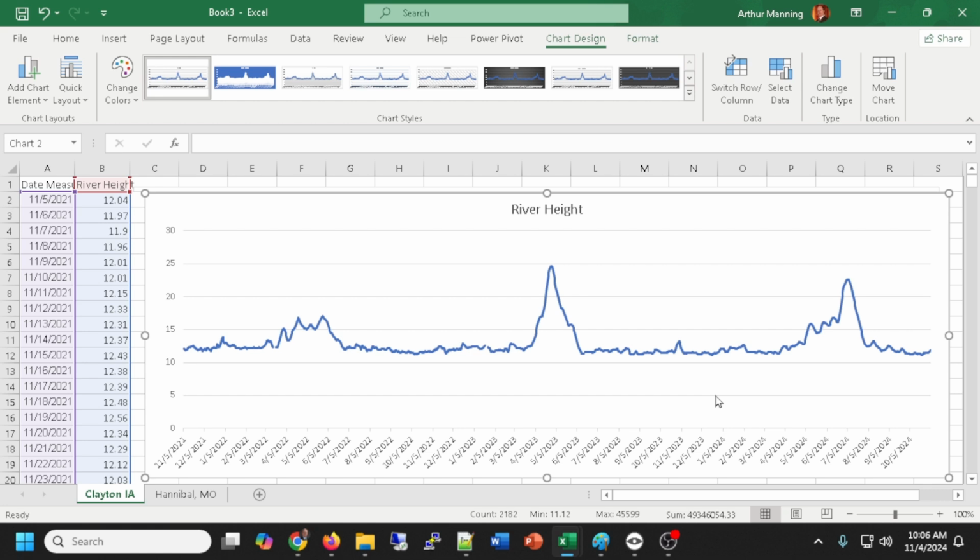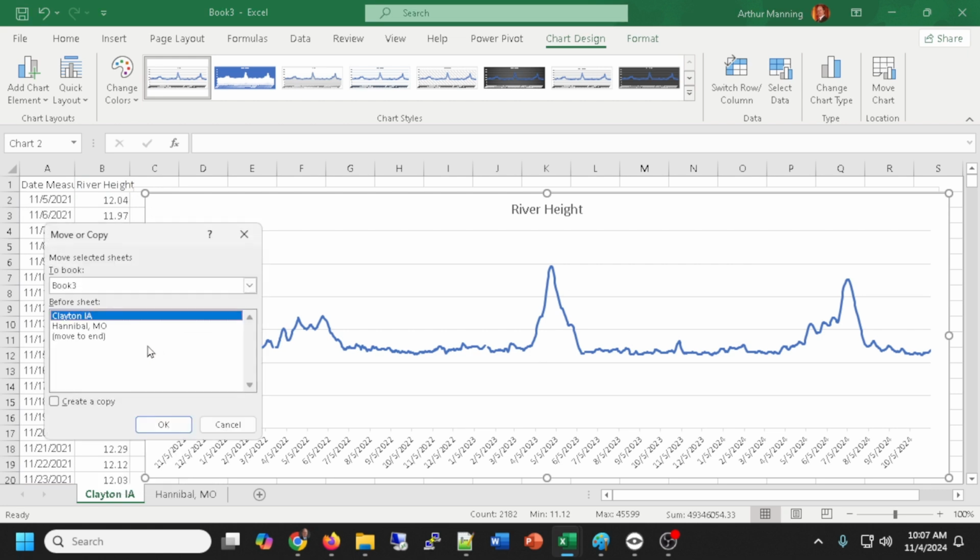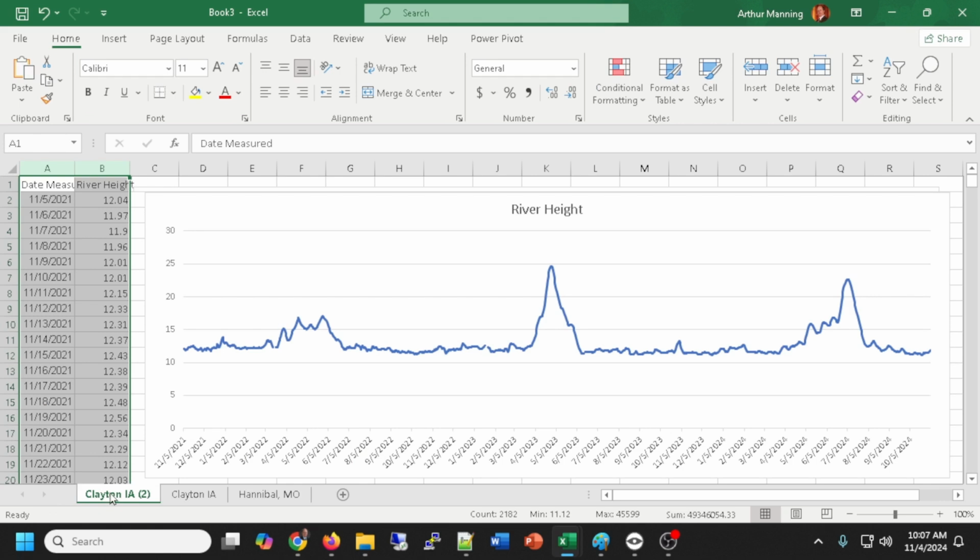All right. Now we want to get the same two sets of data on one graph. A little more complicated. And just so we don't wipe out what we've already done, let's make a copy of this sheet and then mess with the copy. Then we don't have to worry about breaking any beautiful graphs we've already created. So let's right click on the Clayton, Iowa, and make a copy of it by doing move or copy. Click create a copy and then click OK. Now we have a new graph and we can play with this one. Let's call it combined.